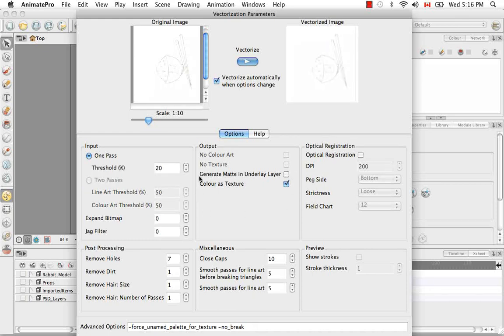So color as texture actually will bring this image in full color, but it'll just set a vector frame around the image, which is not necessarily what you want. Sometimes you want to vectorize just the black lines and have the white disappear, but this will bring you in full color. It only really works with the one pass feature.